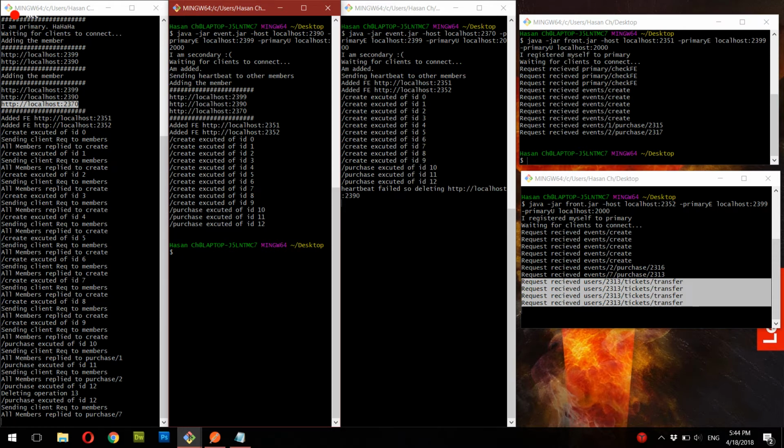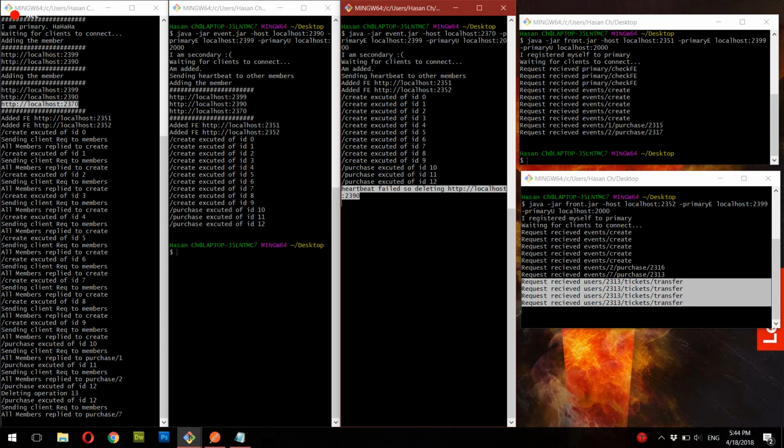Now, as I said, the primary is not going to detect that, but because the secondaries are sending heartbeats to each other, as you can see, the secondary is sending heartbeats. Sorry, I forgot to say that the secondaries are sending heartbeats to the primary and to each other. So I stopped 2390. 2370 was sending a heartbeat, and it said that it failed, so it's deleting 2390. But the primary doesn't know yet that 2390 failed.